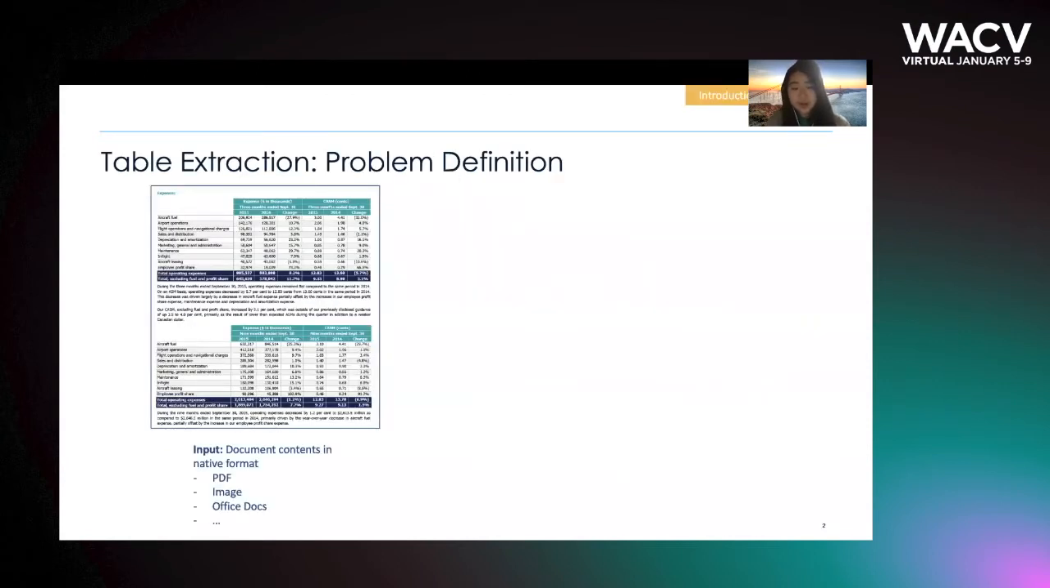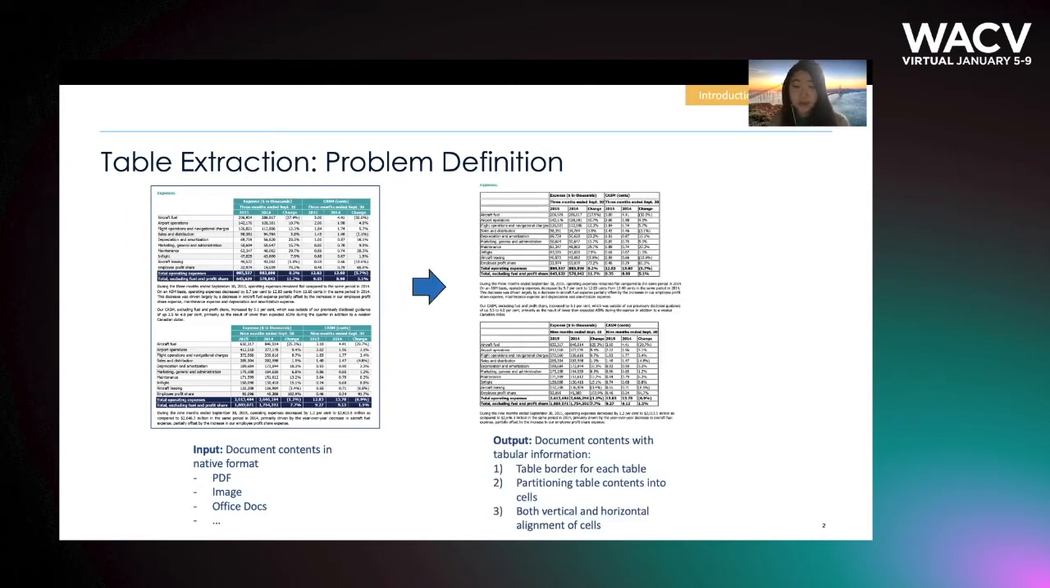To start, I want to lay out the problem at a high level. The input is a document content in its native format, such as PDF, image, or even Office document. And the goal is to extract the table structure. This includes its table border for each of the tables, partitioning the table contents into cells, and also both the vertical and horizontal alignment of cells. Once all these three pieces of information are correctly extracted, you can express this table in a structured format, such as HTML or XML.